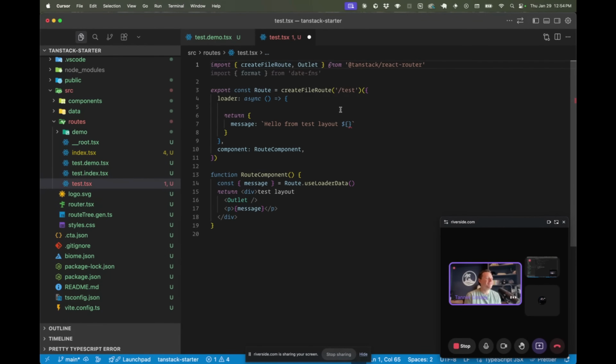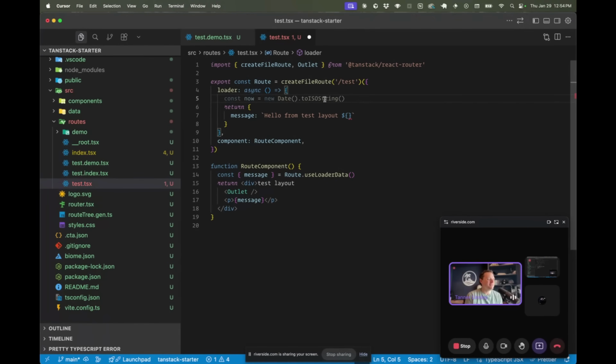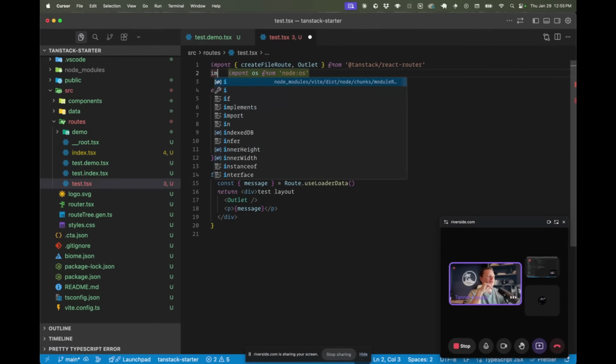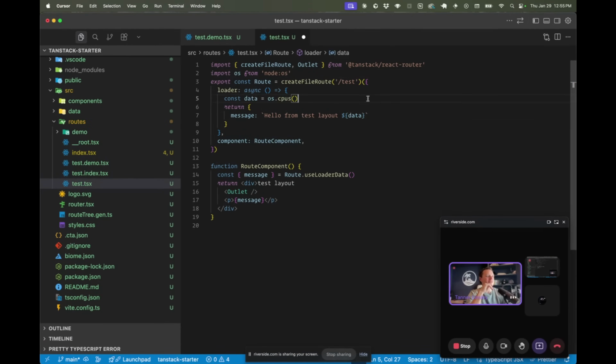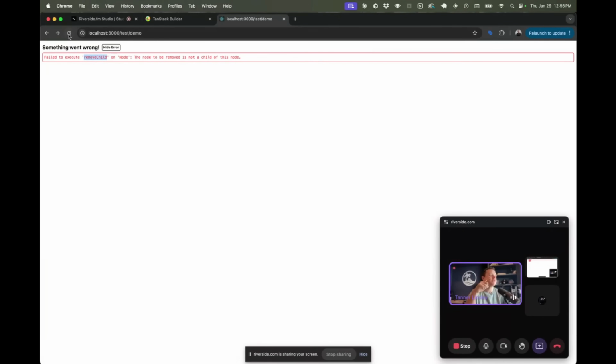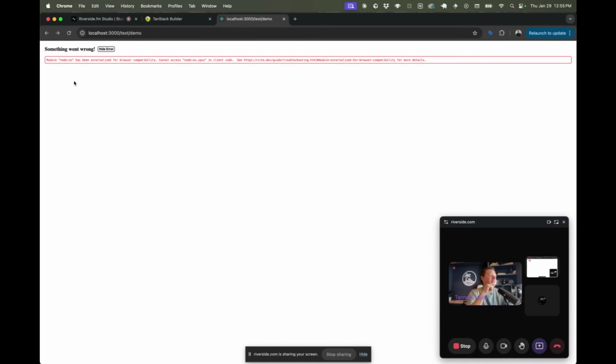I can't remember how to do that. I'm trying to rack my brain on how to do it. You import from node OS, core count, number of processors available. It's os.cpus. So you'll have to import OS, like import OS from node:os. Yeah, there it is. Let's see if that works. Okay, now just hit refresh. Okay, cool.